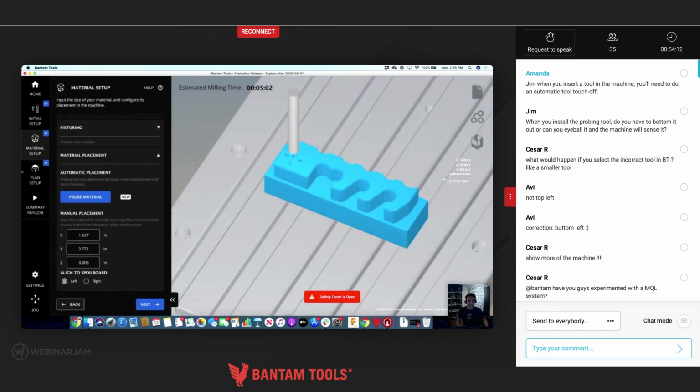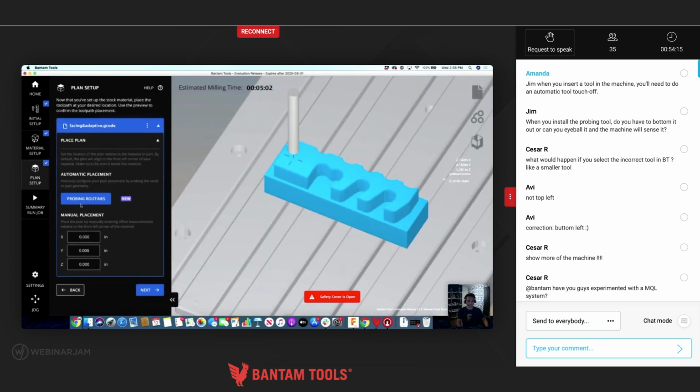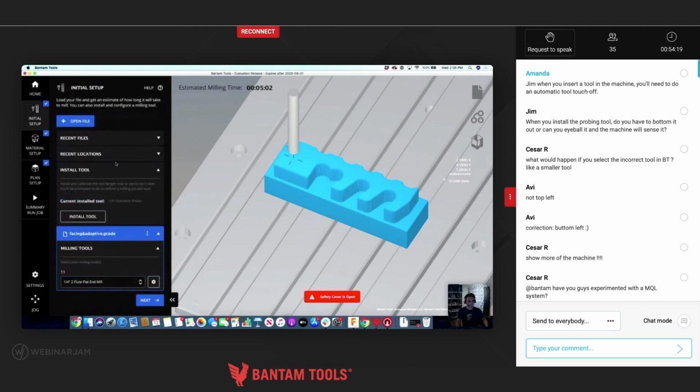So what happens when you want to adjust the plan separate from the material? Well, this part is really great for that because it's sort of done in 3 operations. And Jim says, when you install the probing tool, do you have to bottom it out, or can you eyeball it and the machine will sense it? So when you install the probing tool, it touches off the front left edge of the machine bed, excuse me.